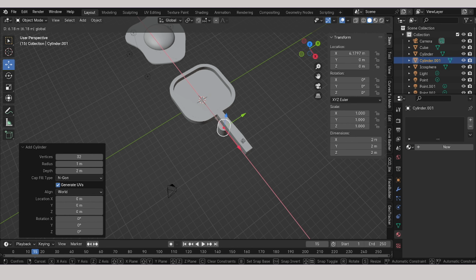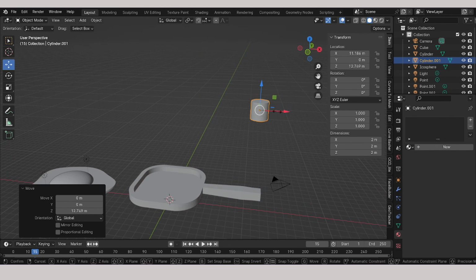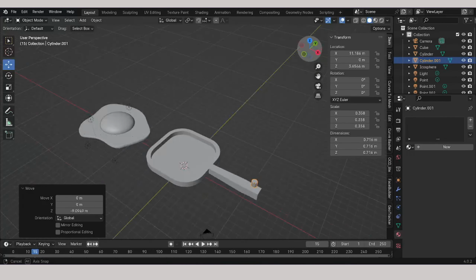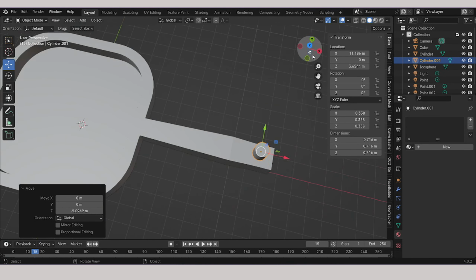We want to add a hole to the handle of our pan. For this we will use the Boolean feature. Select Boolean from the modifier window and set the shape you want to extract as target. Add the shape you want to extract to the scene and position it.